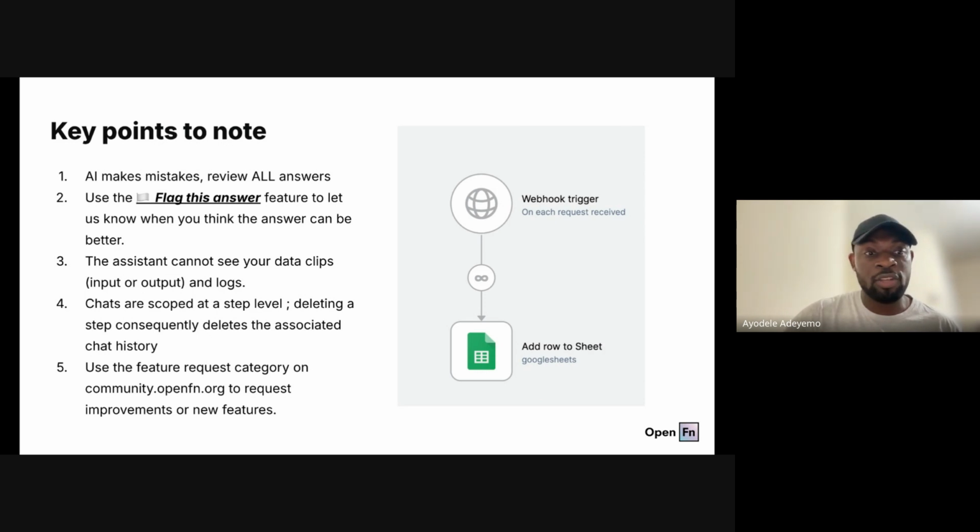The AI is not able to see your data clips. So both your input data and your output data are not visible. And also, it cannot read your logs. So if you need it to actually get that information, for now, you have to copy and paste it.